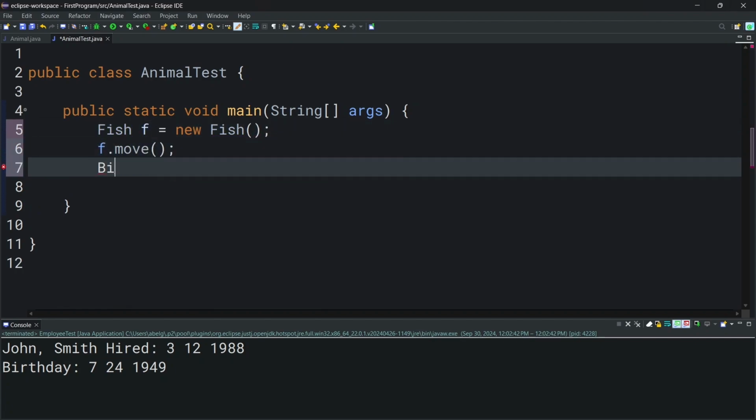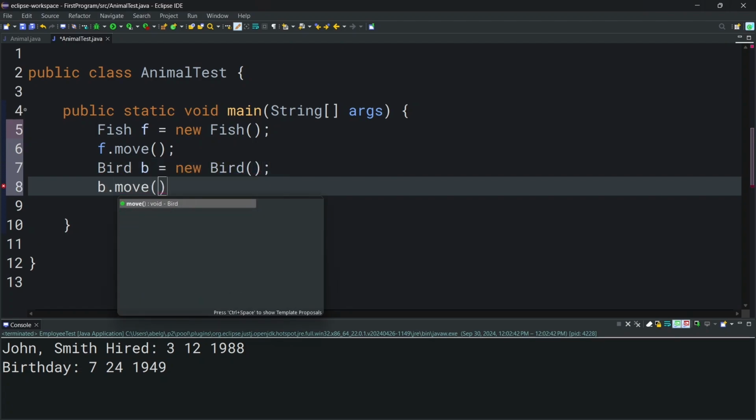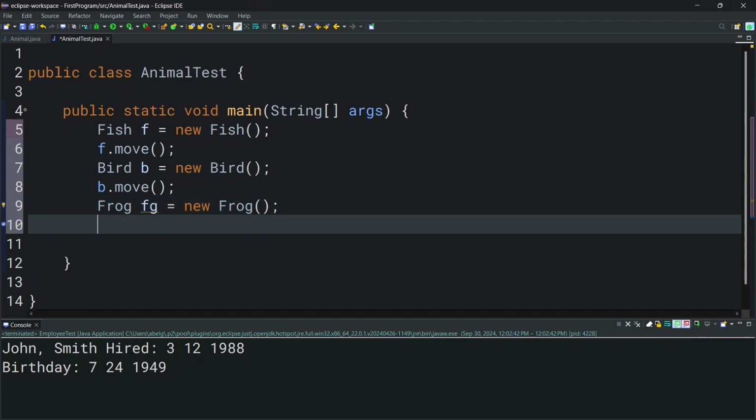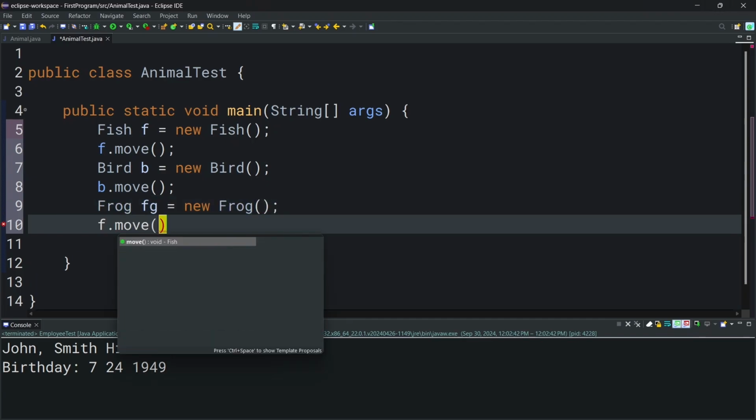We're also going to have bird. We're going to call it b. And we're going to call the move method. And finally, we're going to have frog. We're going to call it fg. And we're going to call the move method.